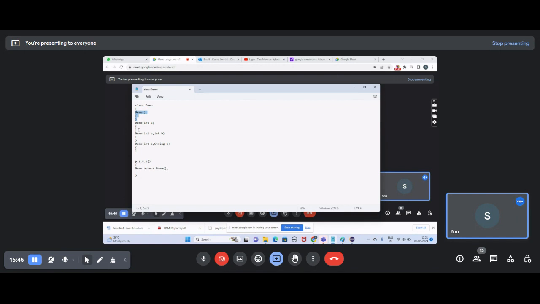Now I want to call this constructor, a constructor with one parameter. Then how to call it? How to call this constructor?